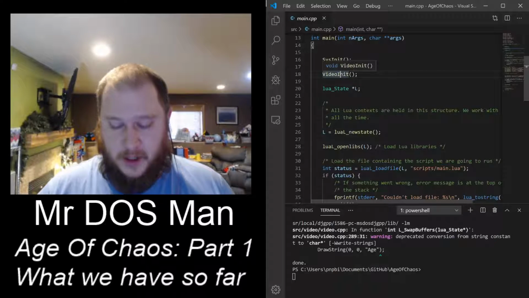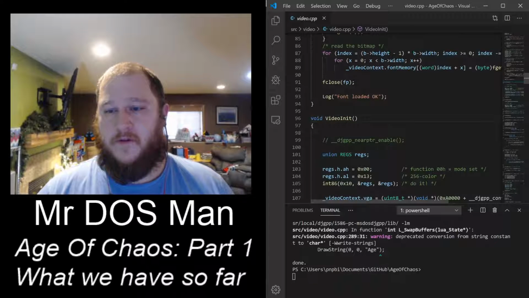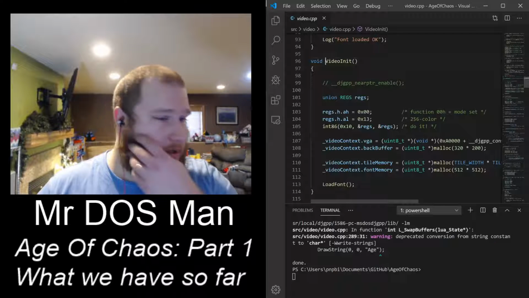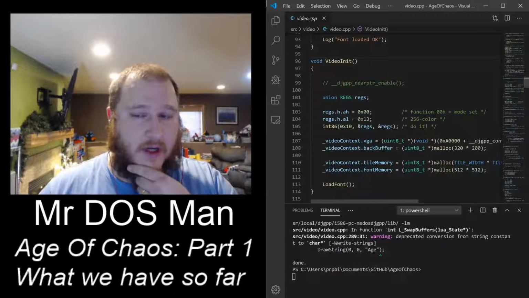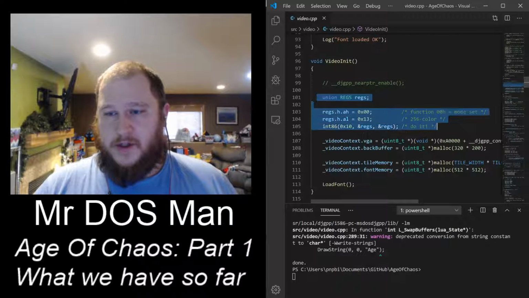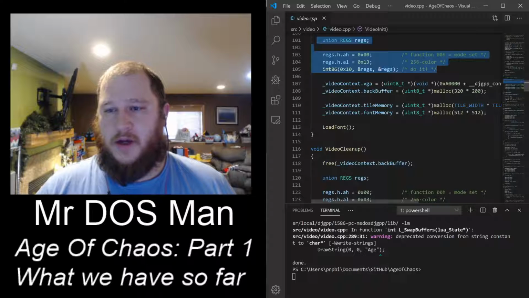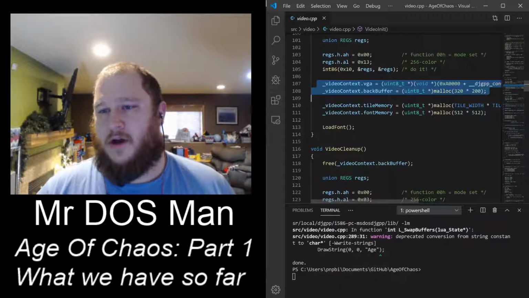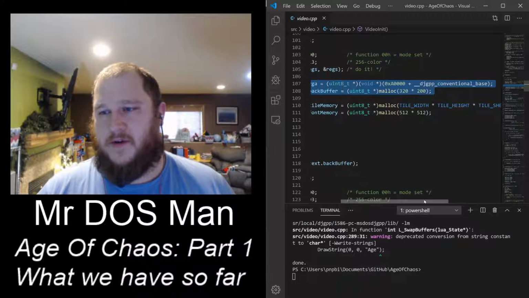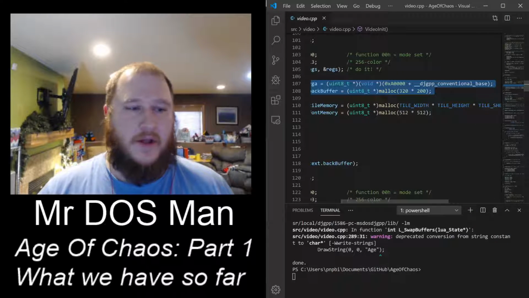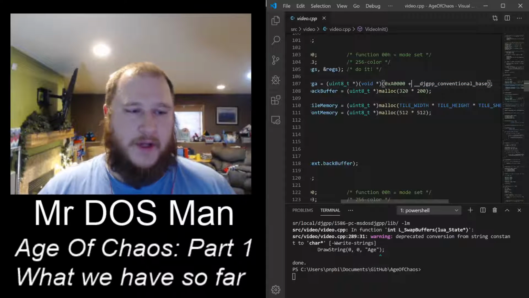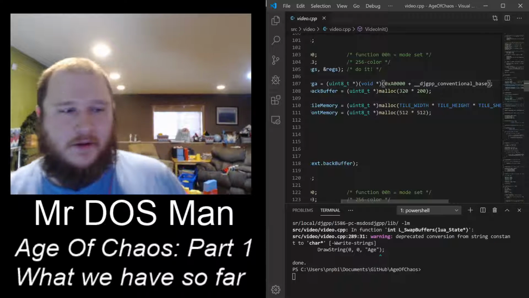So we call video init. If I hit F12, we can follow it here. We don't need the near pointer enable because the server thing kind of takes care of that for us. But here we are setting up the video mode. We're allocating all the memory that we're going to need, and setting the pointers. So as we discovered in the last video, there is a base offset we need to keep in mind, the conventional base, so we can hit that low memory area.